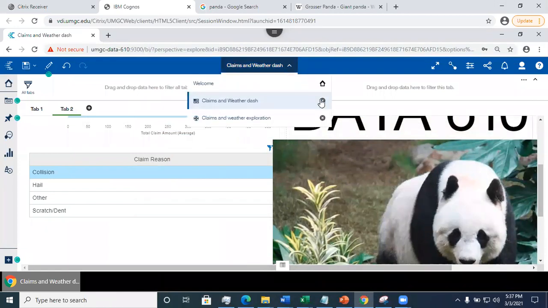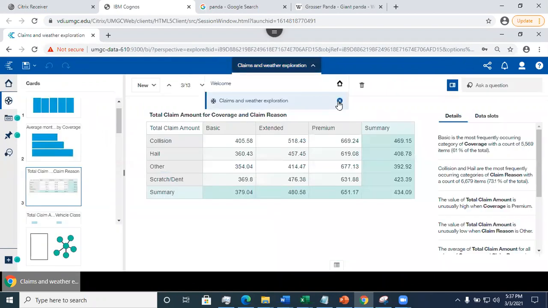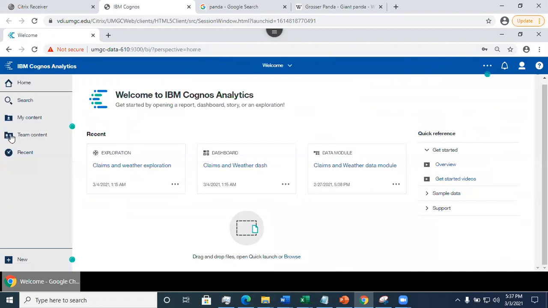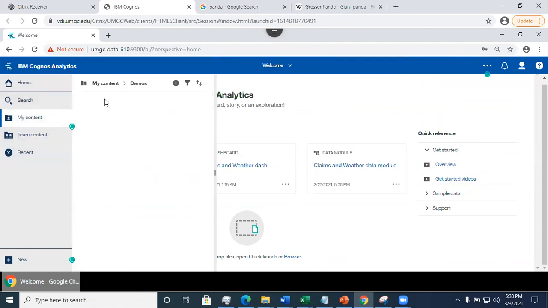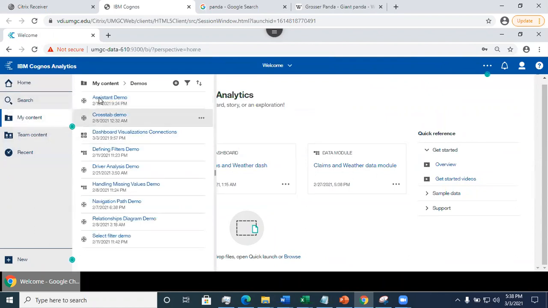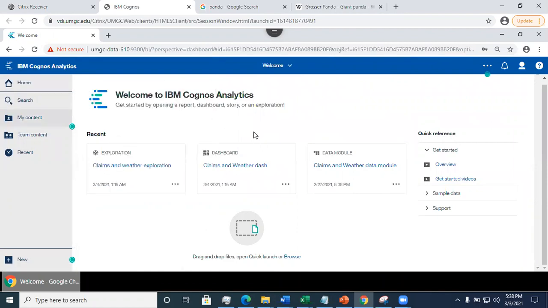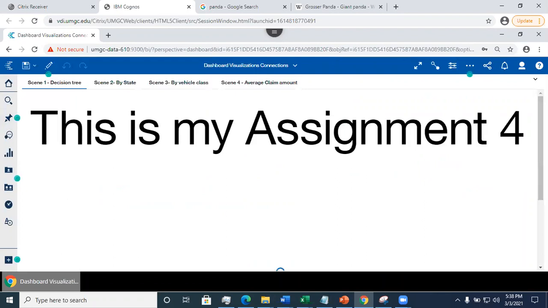I'm gonna close this Flames and Weather dashboard, close this, right? And I'm gonna close this too. Now, what I did was I created a slightly different dashboard. So it's in my content. Let's assume that I'm taking your class. It does not matter which session I'm in, but I just named it. This is my dashboard. This is my assignment 4.